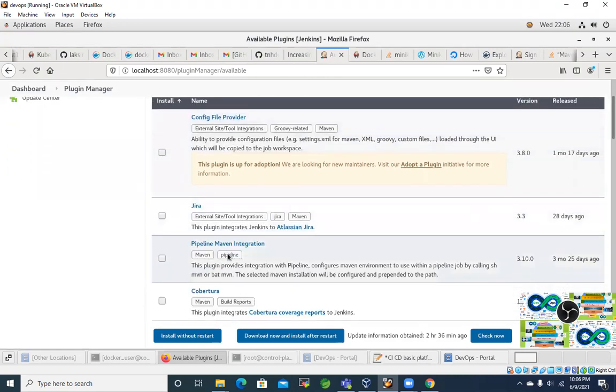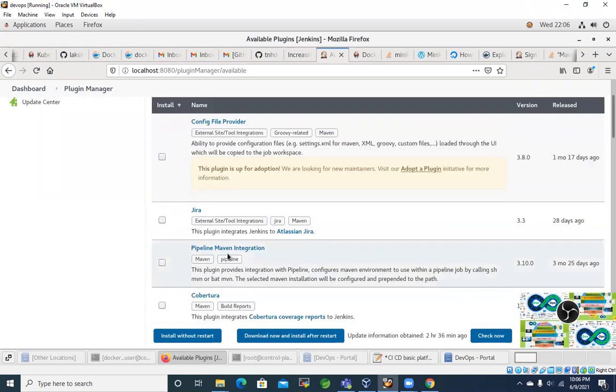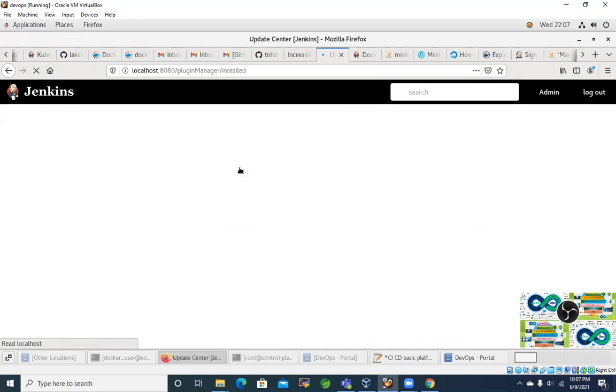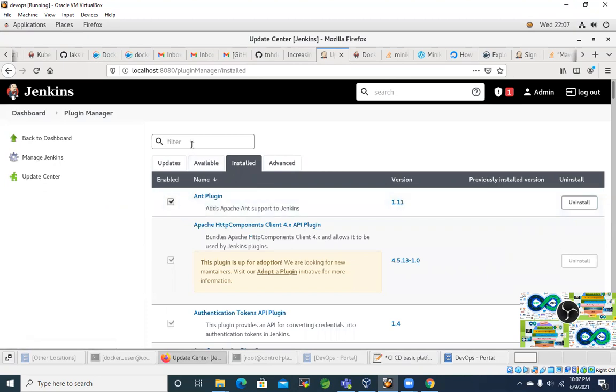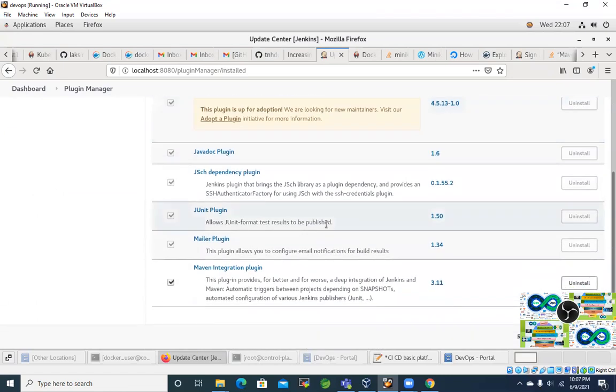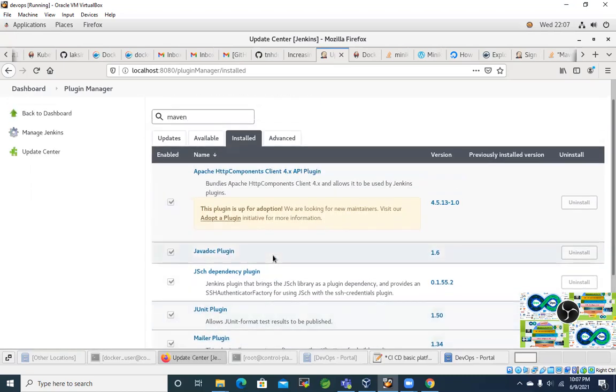You get something called Maven Integration. I already installed it, so it appears under Installed for me. If I filter for Maven, this is the plugin, the Maven Integration plugin. So just type Maven, select the Maven Integration plugin, and you can install it without restart.